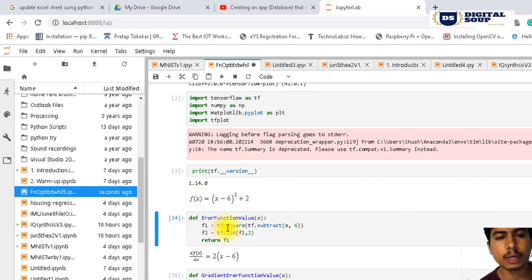So here we have the error function value, wherein we are trying to write a function that resembles this equation. And if we differentiate the same function with respect to x, we'll land on this equation. That is, if I differentiate this, I'll get this 2 over here, and (x minus 6) to the power of 2 minus 1, which is 1, and because this 2 is a constant, I'll get 0.